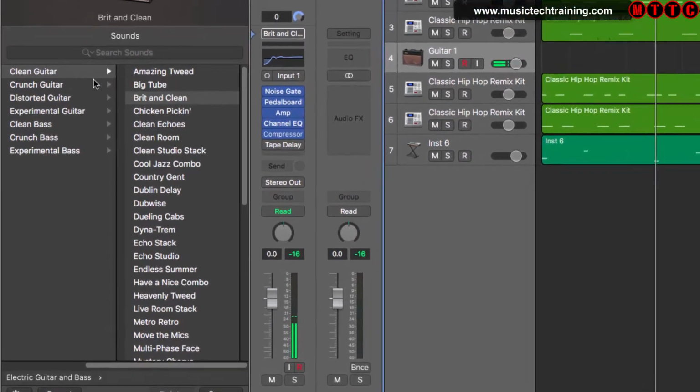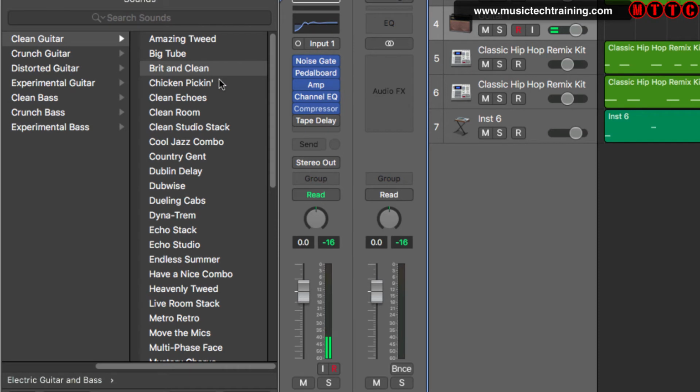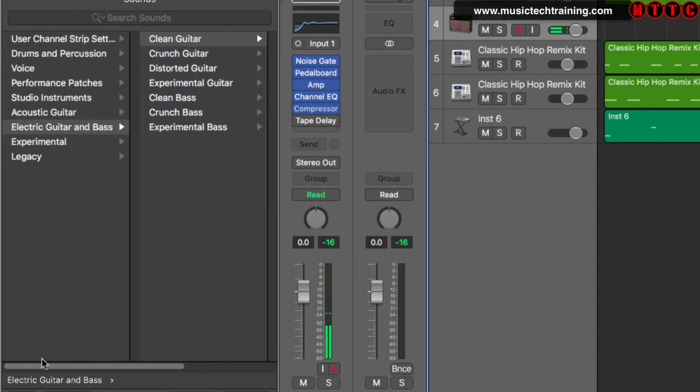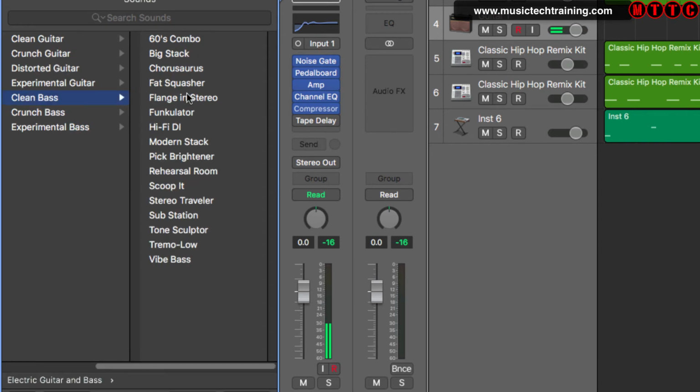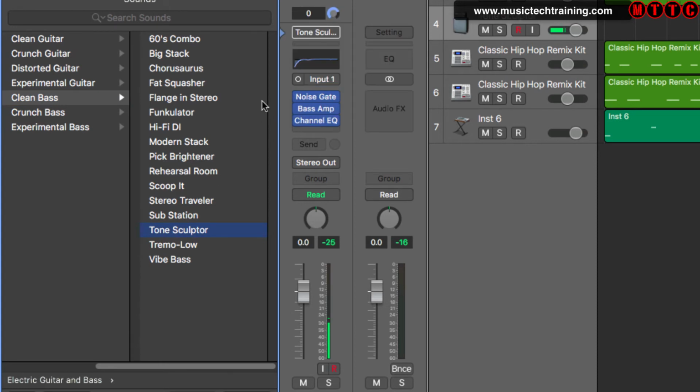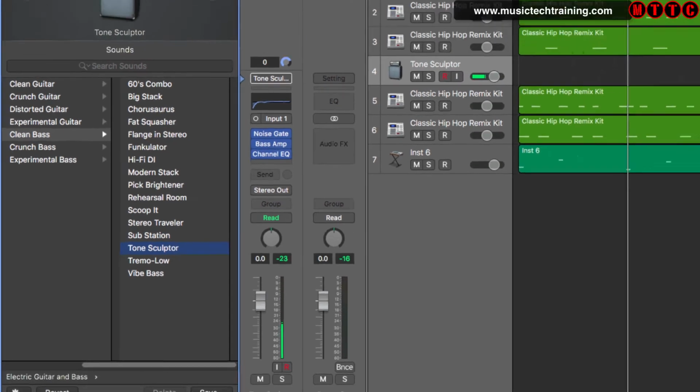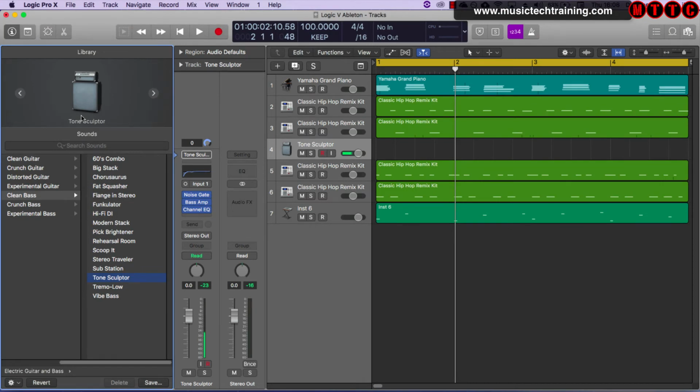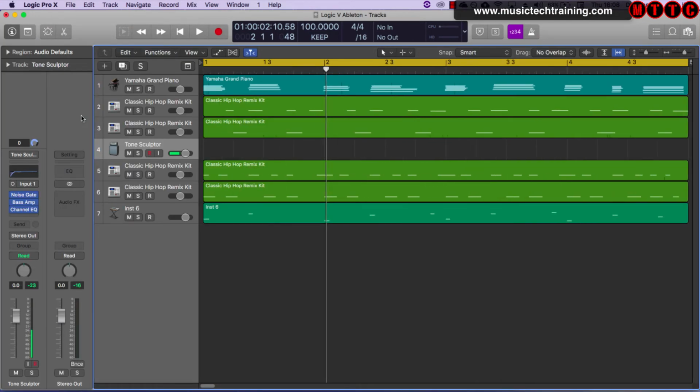Now by default, the clean guitar category, Brit and clean settings are in place. However, if we scroll back a bit and go to electric bass, clean bass, on this occasion I'm going to be using the Tone Sculptor setting, and as you can see right here, the channel strip settings have changed to something that is more suited to a bass guitar. I'm now going to press the letter Y on the keyboard to close the library window, and that's the keyboard shortcut for that. And our track is all set up now and ready to go.